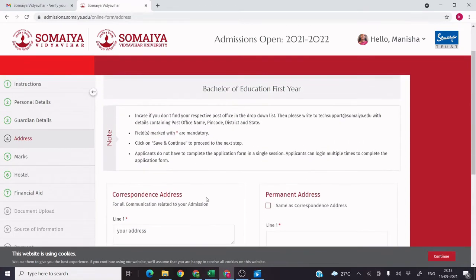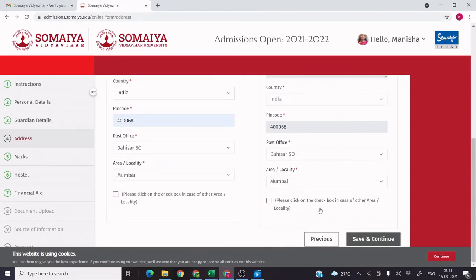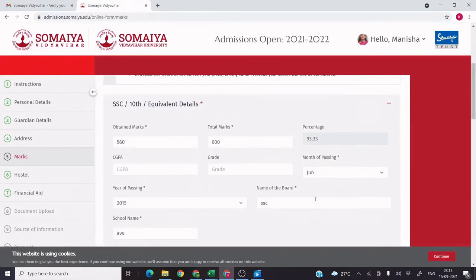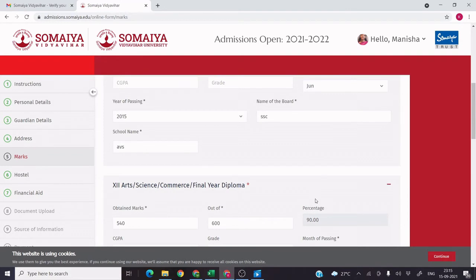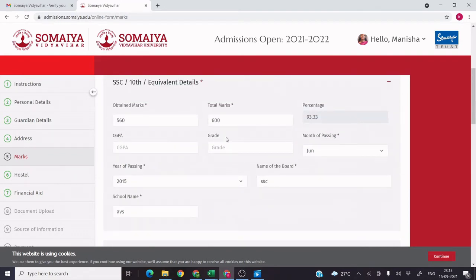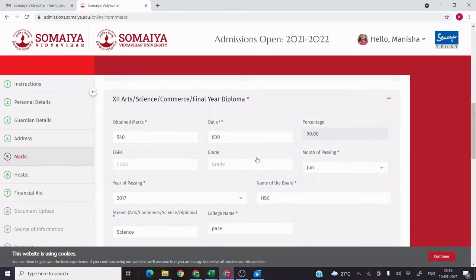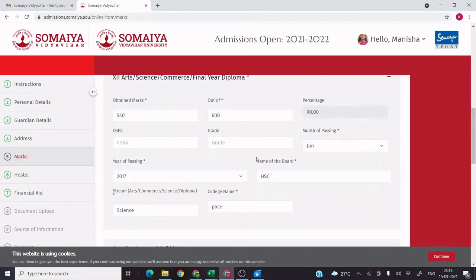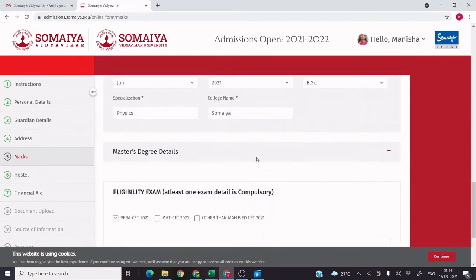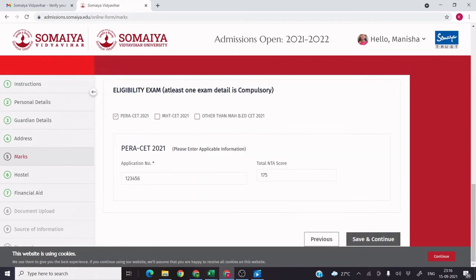Yes, then click if another box is there. Then for permanent address, you can write the same address if it is the same. Click on save and continue. Then you will get the academic qualification details, that is your marks. You will write about your SSC, HSC, graduation marks, which I have already filled. So fill it properly. And the completion status also you have to write, whether you have graduated or not.